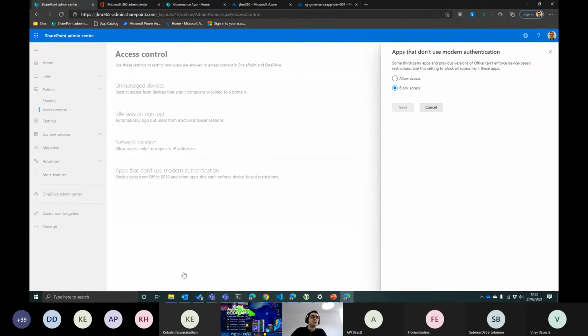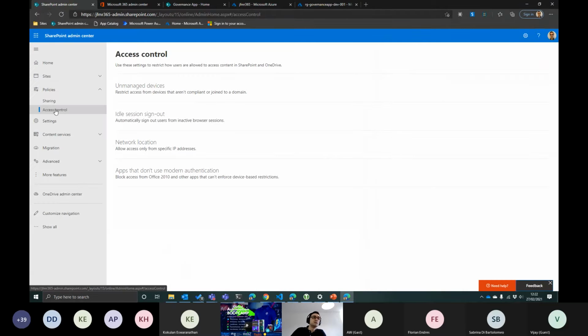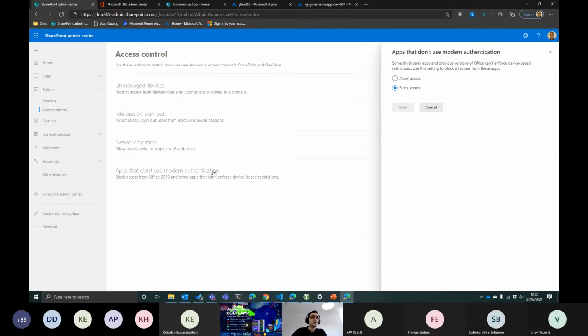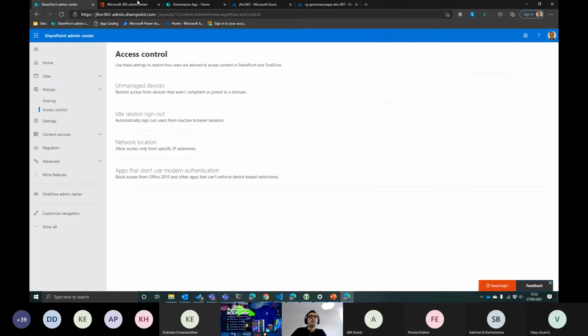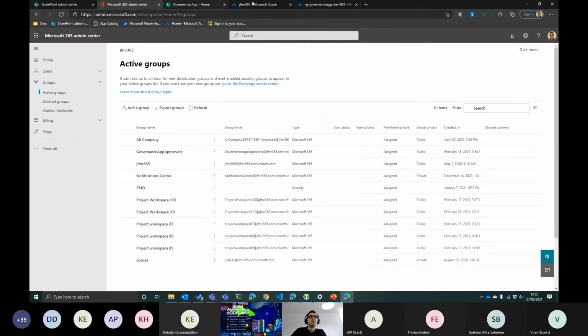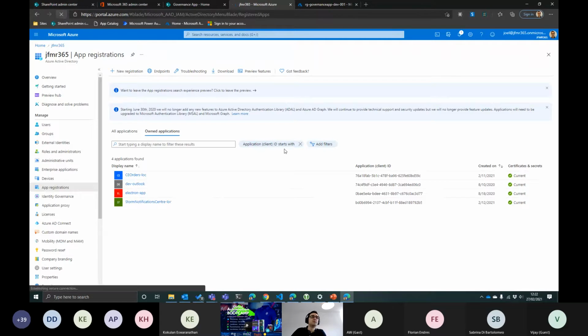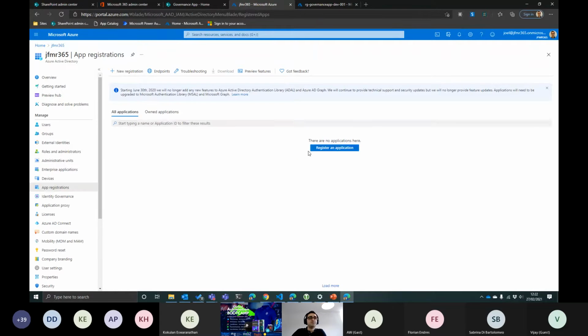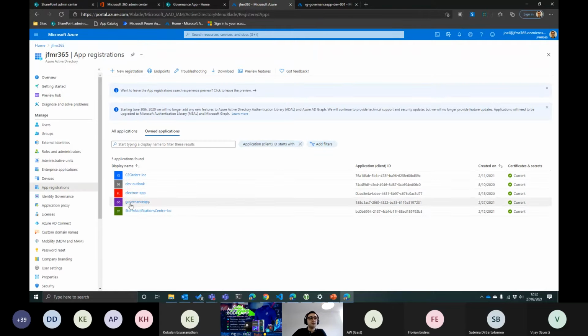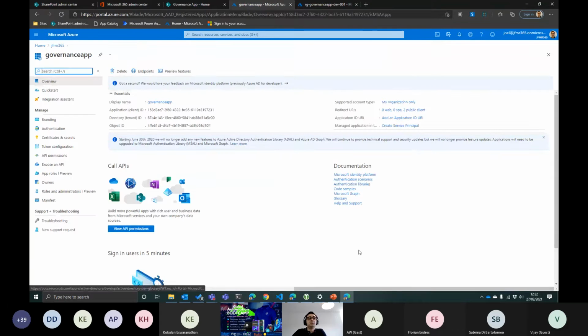So this is the authentication setting I was talking about. If you go to the SharePoint Admin Center, Access Control, and then apps that don't use modern authentication, in my tenant it is set to block. And if I go to the app registrations here, this is the app I created.